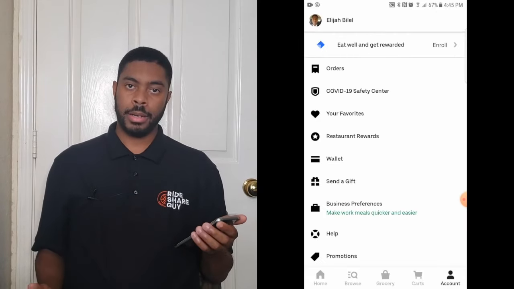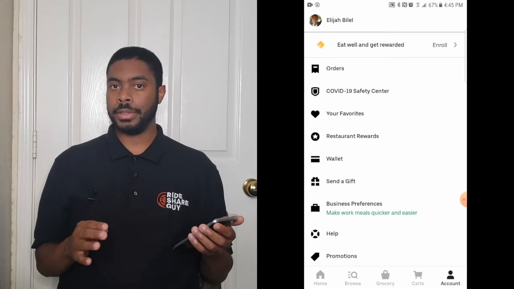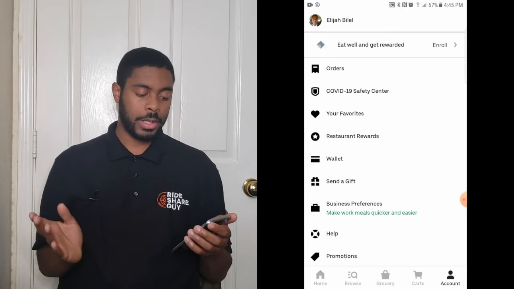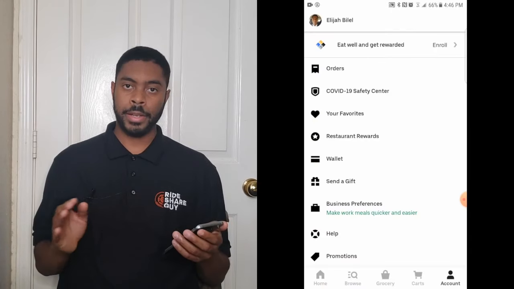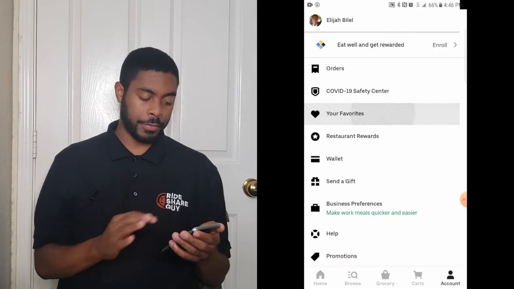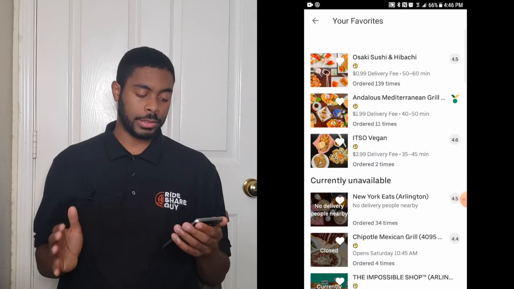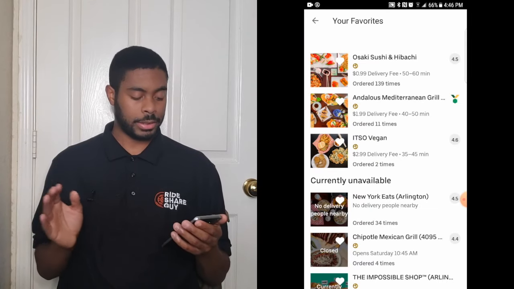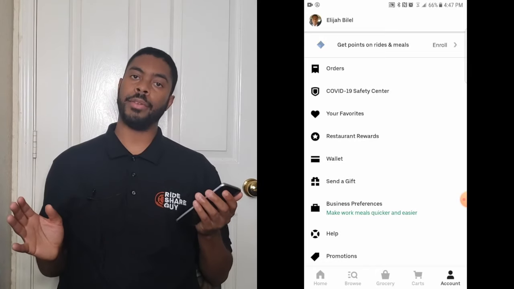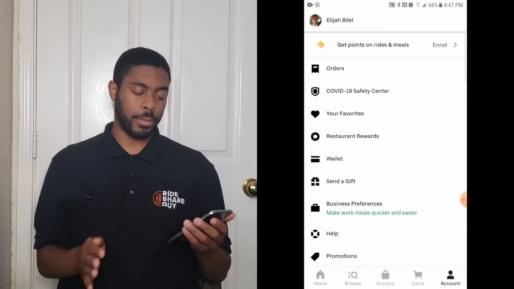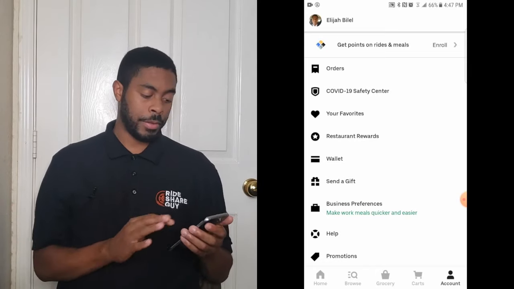If you click on the account button, this allows you a few options that you can change with your account. The orders button will take you to the orders just like before. If you favored any restaurants, you can click on your favorites, and it will only show restaurants that are on your favorites list. You can check out the various restaurant rewards or deals that they have going on by clicking on the restaurant rewards.